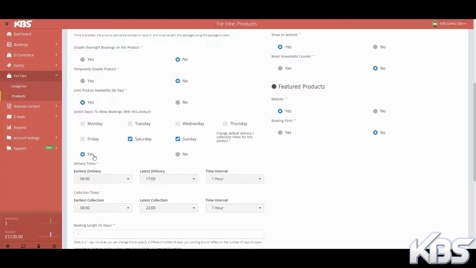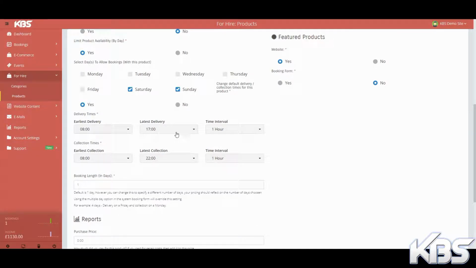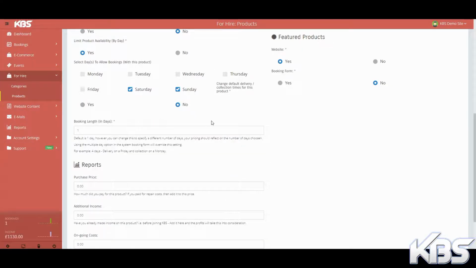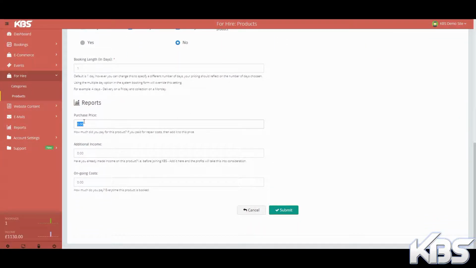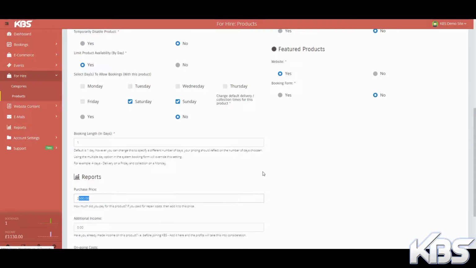You can change default delivery collection times on the product. I don't tend to use this, but it's just there for different people to how they run their businesses with different products. So there's a lot of changes and various things you can utilise on it. Purchase price, it's just going to be handy if you want to keep track of how many bookings you've got and how much it costs before you're earning a profit, which you can then check in the reports.